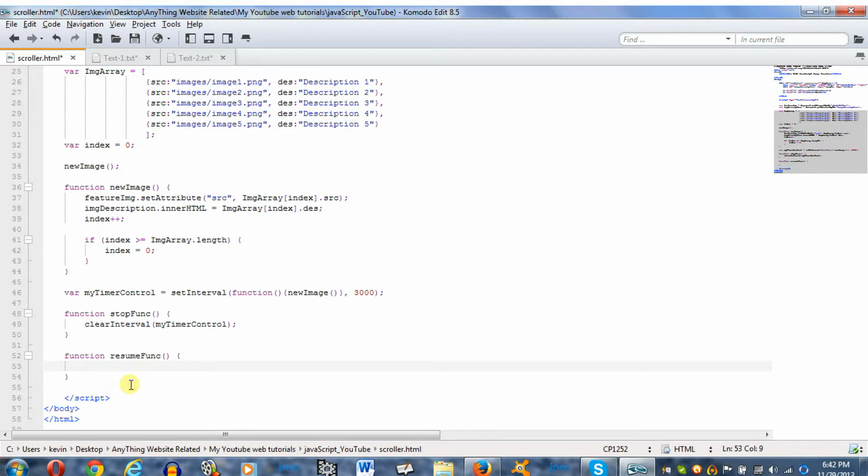And the resume function is simple. I'm going to simply copy and paste this right here. Control C, Control V. That's really nice about JavaScript. I can reuse my variables, and it makes life so much simpler, even though JavaScript can be a pain sometimes.